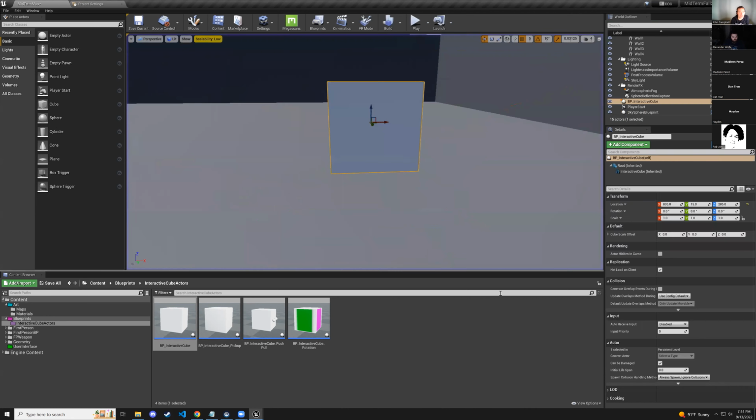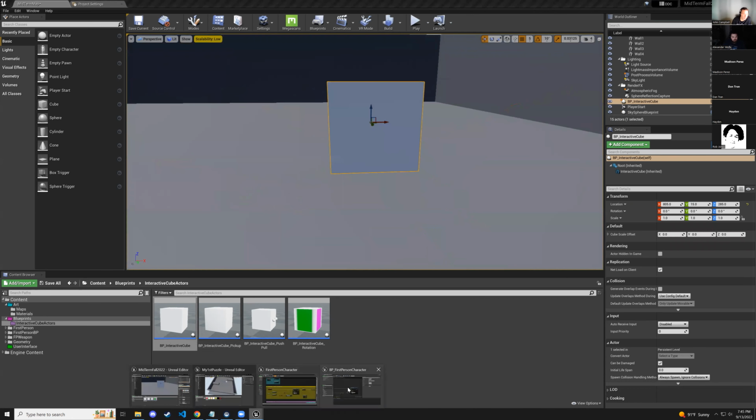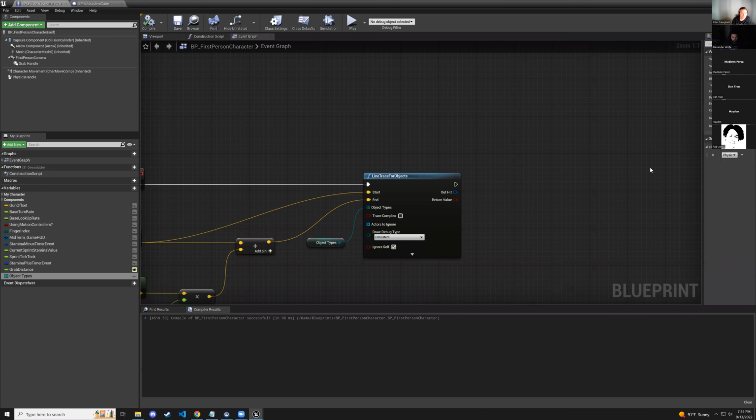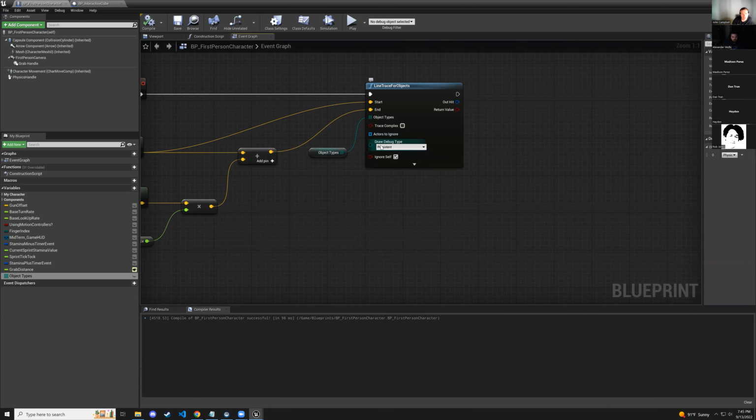Let me go back to our character blueprint. We're going to take draw debug type and turn that to none. We don't want the player to see that, and we don't need to see it anymore because we know that it works.